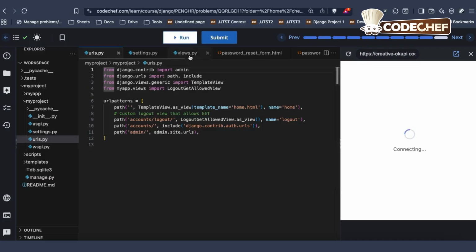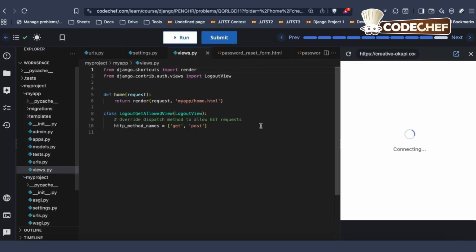Now let's look at the views.py file. In the views.py file also, we see that I have created only one view here for the home page, just in order to see my home page where it renders the home.html template, and another one for the logout. Notice that we did not create any password reset views ourselves. Django provides them automatically again. We only defined a simple home view and a customized logout to allow GET requests. So we can see that even our views.py file is a very simple file.